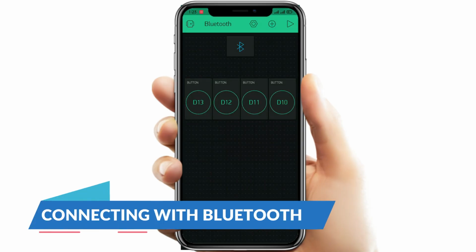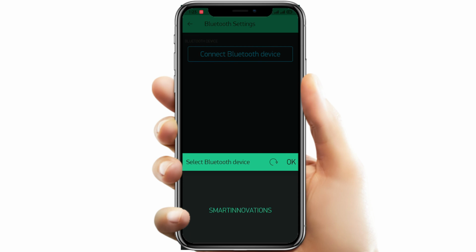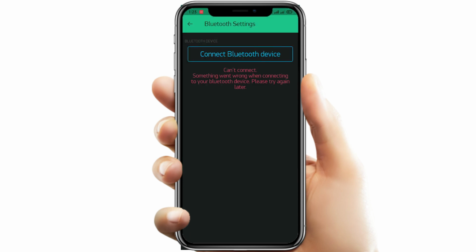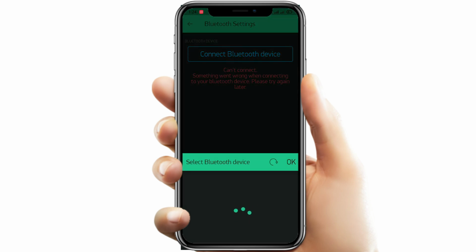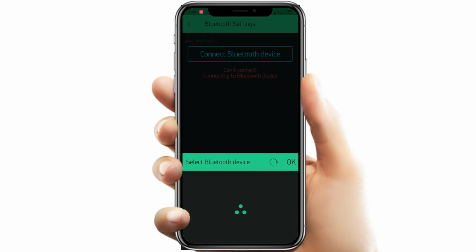The first error is connecting with Bluetooth. This Blynk application gives an error while connecting to the Bluetooth device, like cannot connect to that device or something went wrong. This is a major problem with the Blynk application while connecting to the Bluetooth devices.